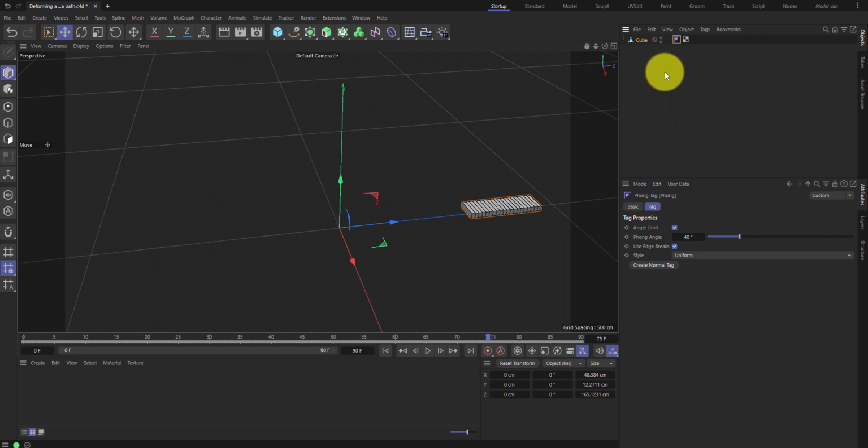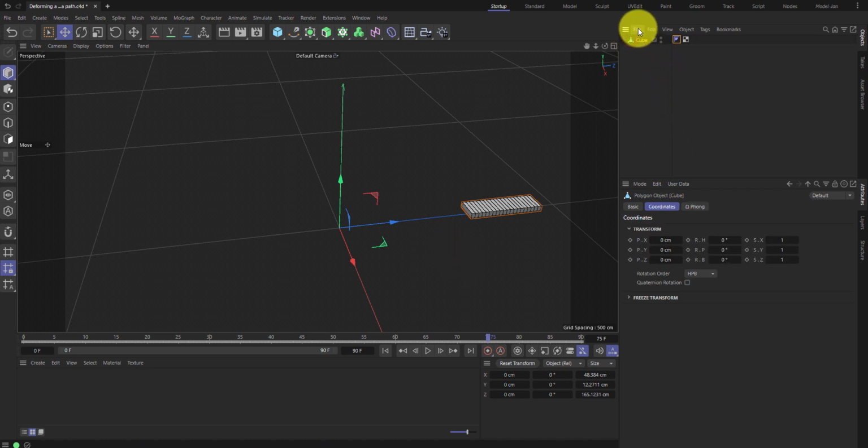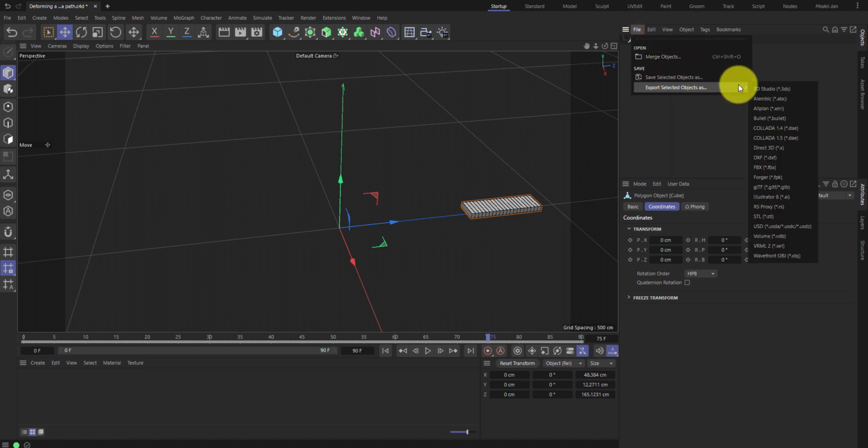And now we can actually export this point level animation or this baked animated object here into an FBX file. So to do that, we just go to File, and we obviously need to make sure that our object here has been selected. So click on it and then go to File, Export Selected Objects As, and we can choose FBX or any other file format that we prefer. But I'm just going to choose FBX here.